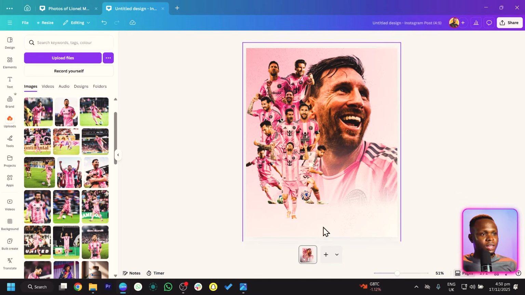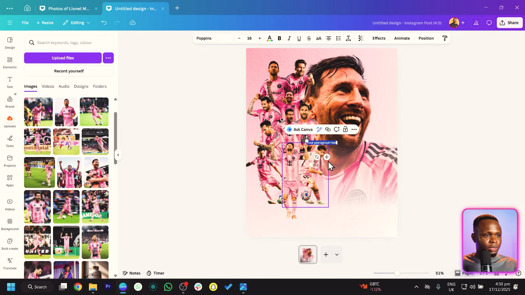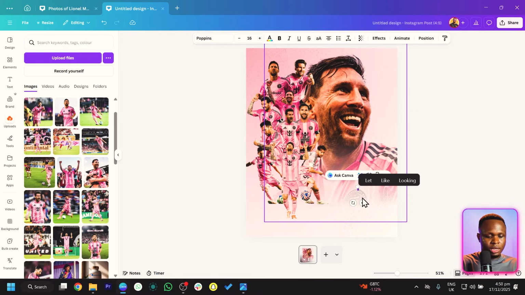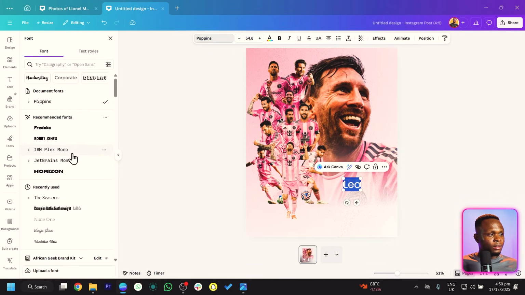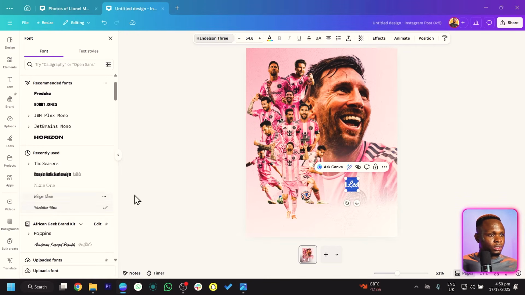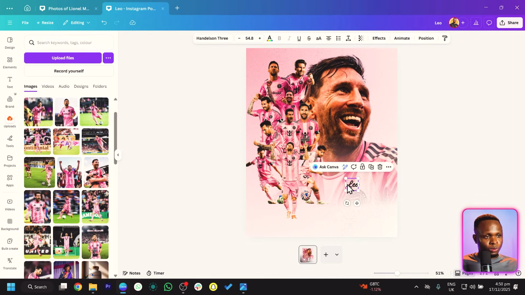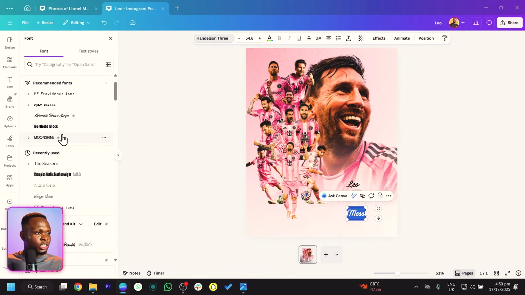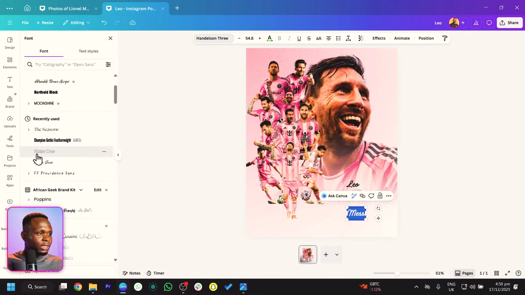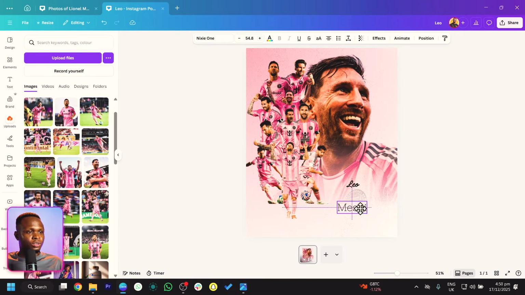So what we are going to do now is add a text. I press T on my keyboard to add the text and I will just say Leo. Even though it's Lionel Messi, we'll just say Leo, and we'll change the font to Handelson 3. Then we'll duplicate this and we'll just say Messi. All right. Then we'll come back to the font and change it to Nixie 1. So that's what we are going to use.